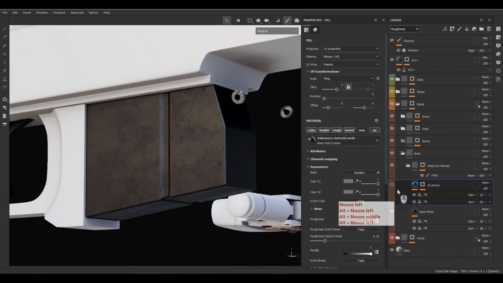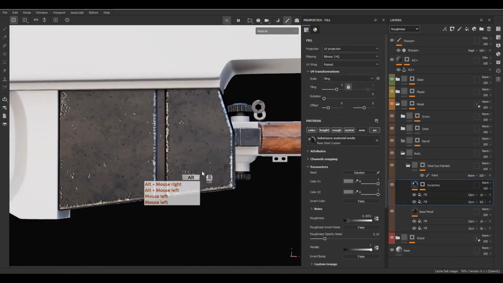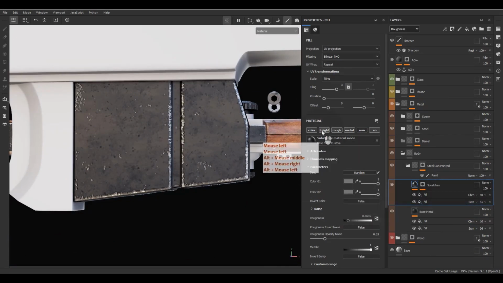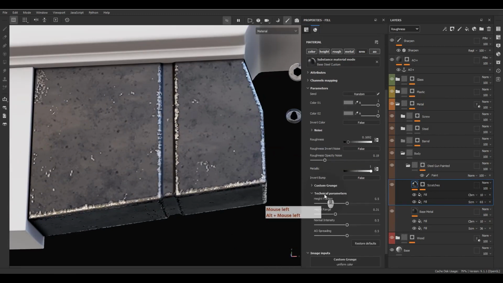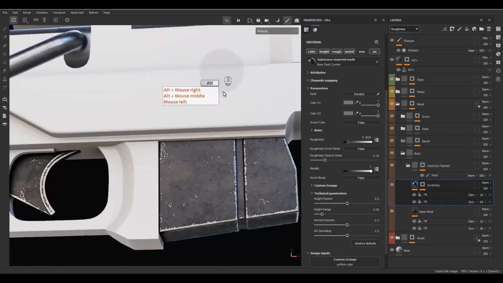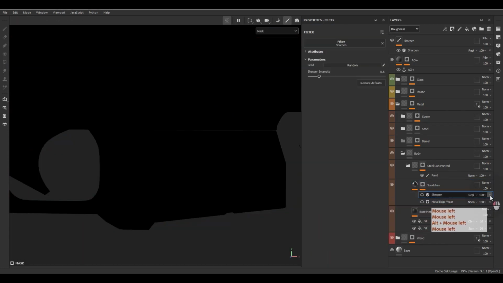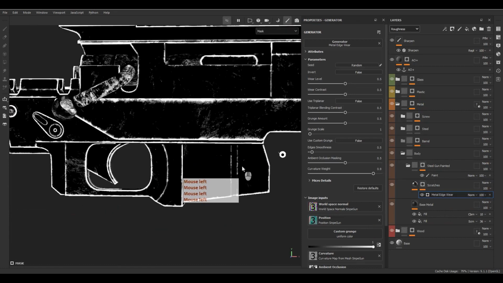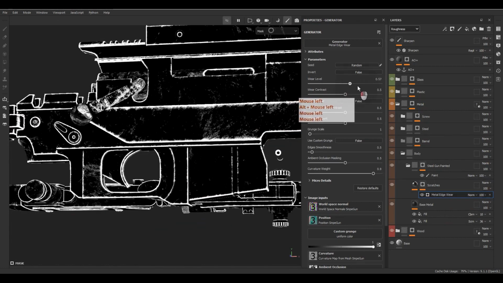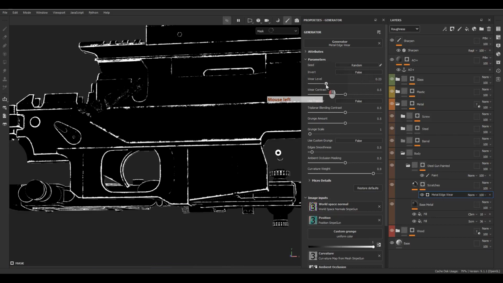So for the second layer we have a scratch, right? For the scratch, we have height. Okay, but it's too much. We can change it here with height range. Okay, like this. And everything is fine for this scratch except the mask itself. Okay, we don't need to sharpen. Let's change the parameter in metal edge wear.